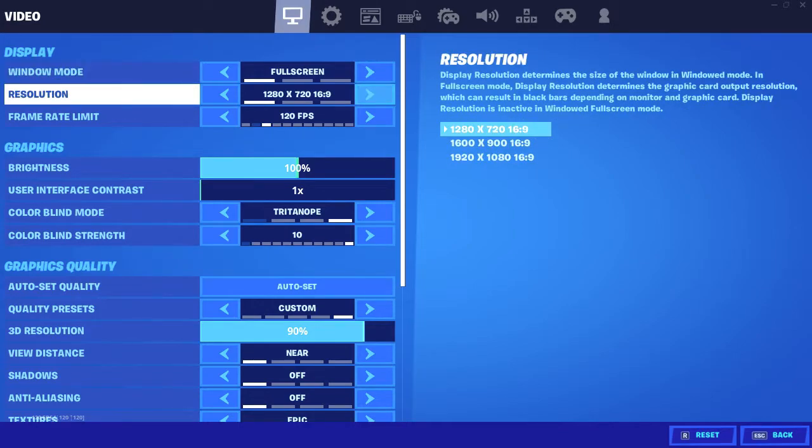1920 by 1080 should be played when your FPS is very stable on whatever you have, and it doesn't really hurt, like when you're in Battle Royale, it's very stable. Or if you're just a content creator. 1600 by 900 should be used if your FPS is very good at 1920 by 1080, but you want a bigger FPS boost. I use 1280 by 720.